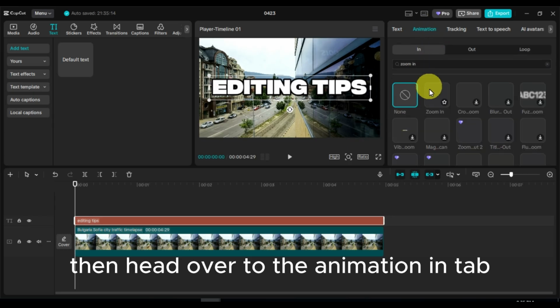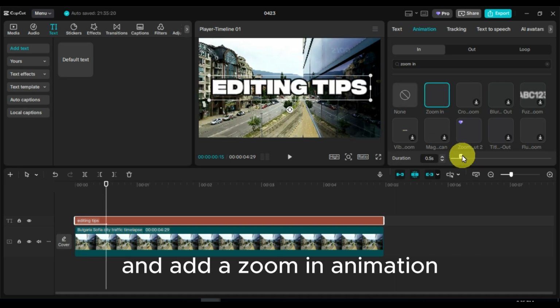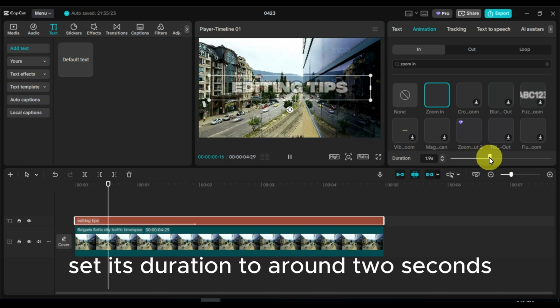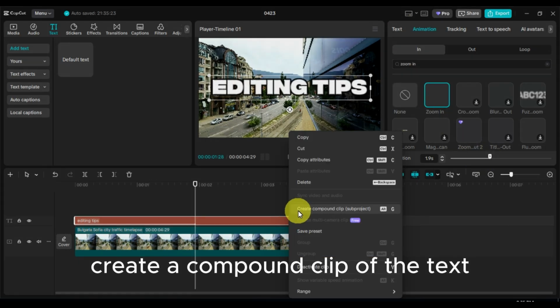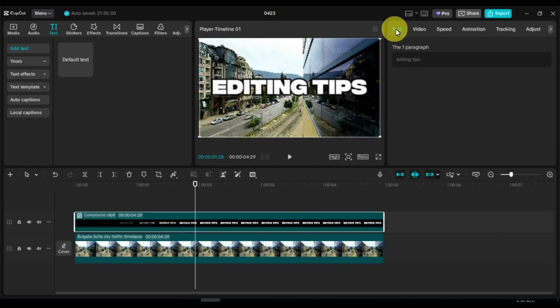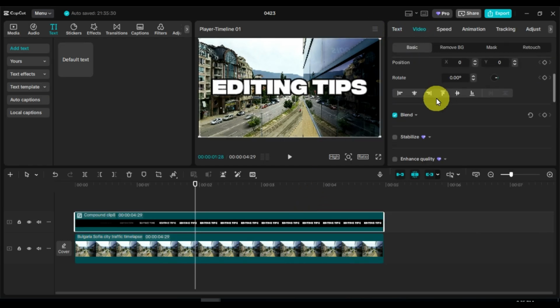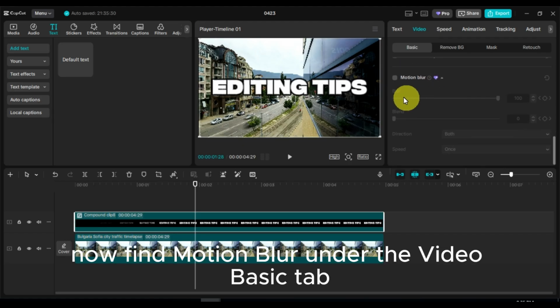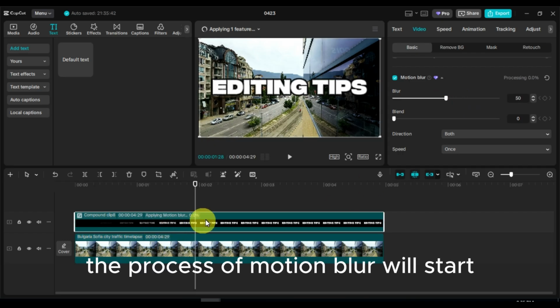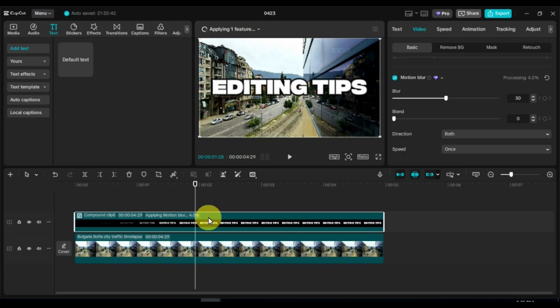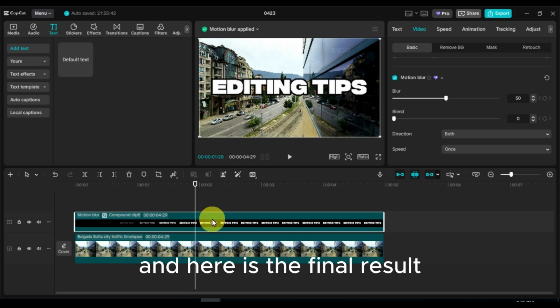Then head over to the Animation In tab and add a zoom in animation. Set its duration to around 2 seconds. Create a compound clip of the text. Now find Motion Blur under the Video Basic tab. Apply it and set the blur to around 50. The process of motion blur will start, and it's going to take some time. And here's the final result.